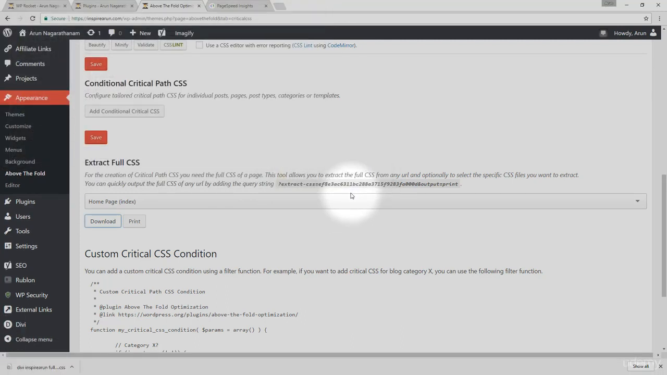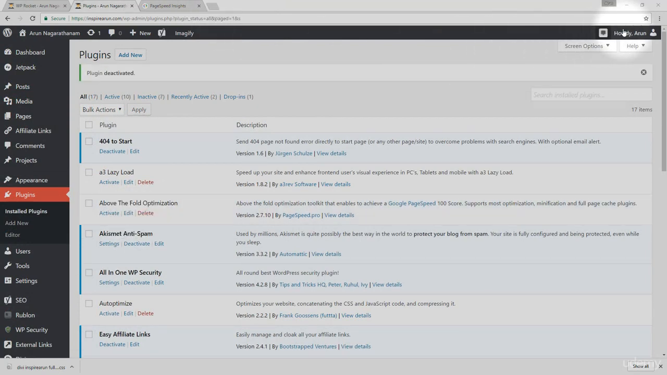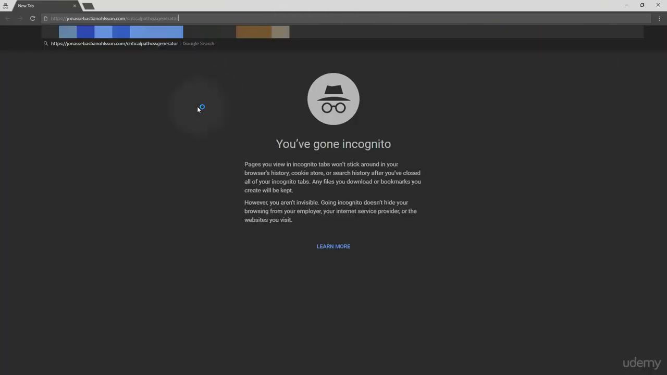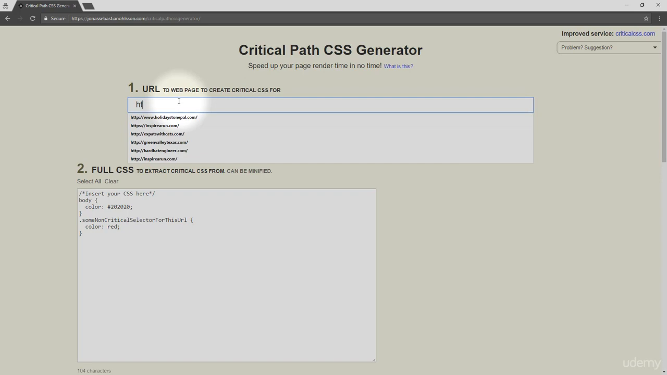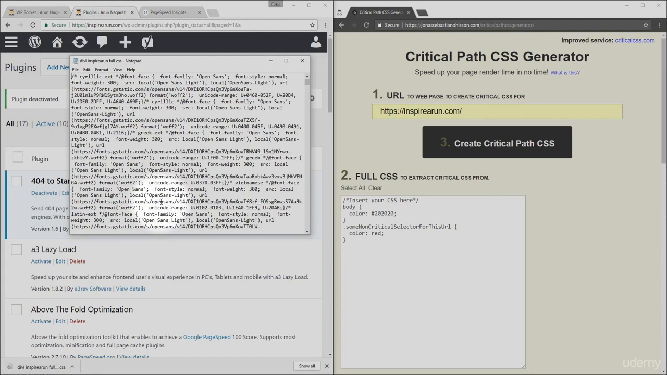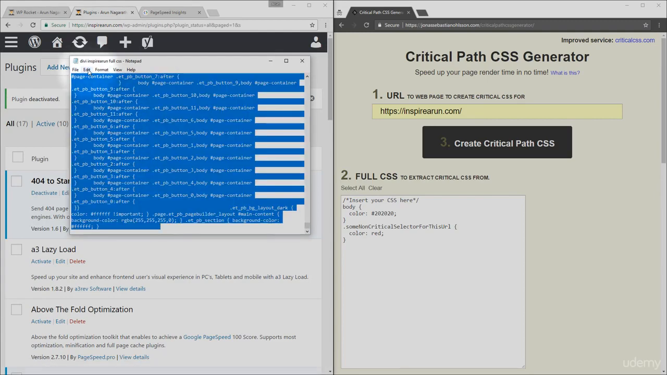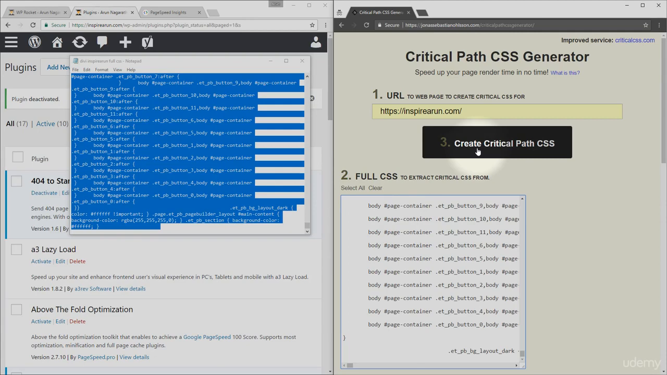Once you have downloaded this full CSS of your website, the daunting process is almost over. Now deactivate the Above the Fold Optimization plugin and open this link, jonasssebastianolson.com/criticalpath-css-generator, in a new incognito window. Enter your site URL here, open the downloaded full CSS of your website, select all, then copy all and paste it here. Click Critical Path CSS.